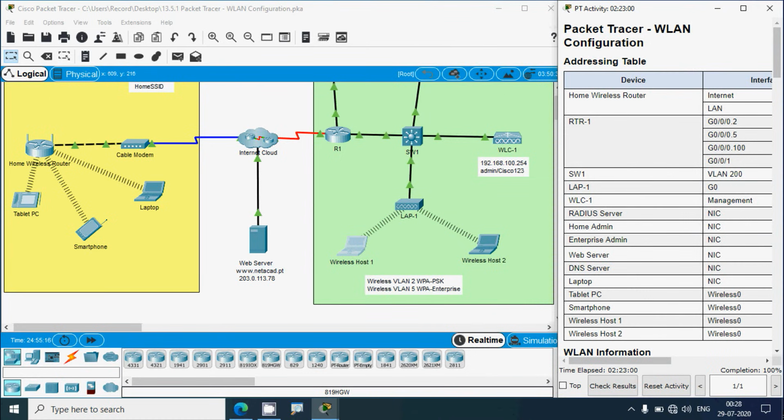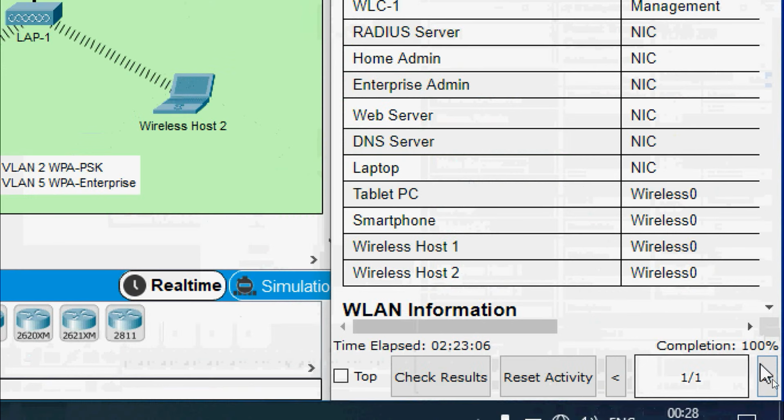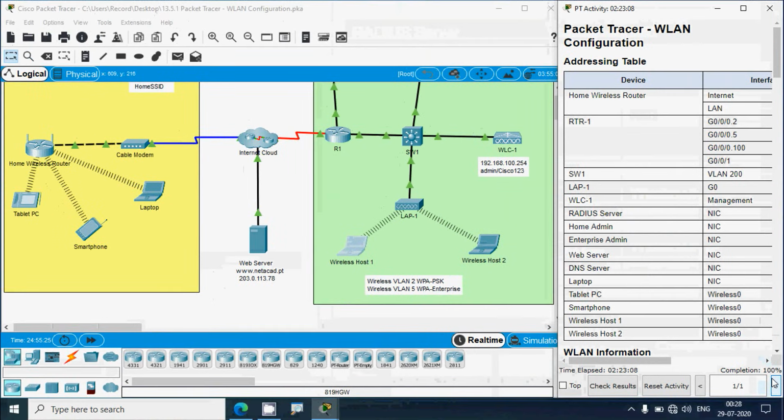Okay, so friends, in this video we have seen this Packet Tracer activity, WLAN configuration. Here we can see our completion status. It's 100%.